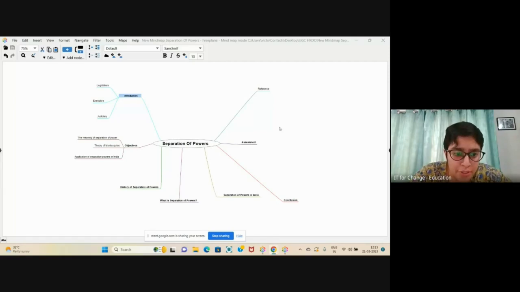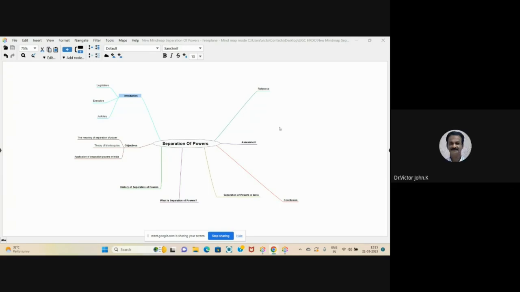You can try out the note feature, sir, which we have used by adding a note. For example, there's a question: what is separation of powers? If you want to write a small paragraph for that, you can use the note feature. Thank you.